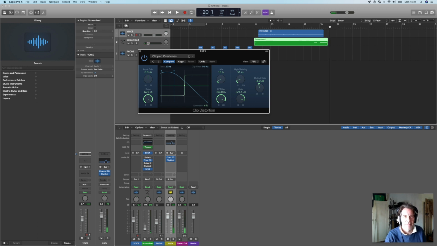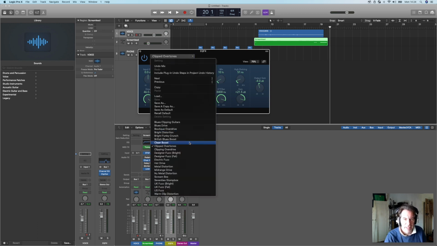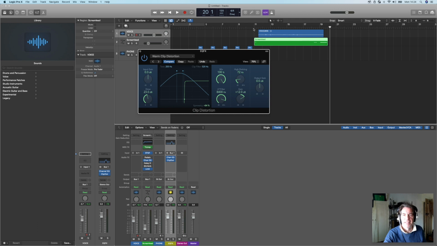Oh, I quite like that. Let's try some other ones. Let's try warm clip distortion. Just try that.